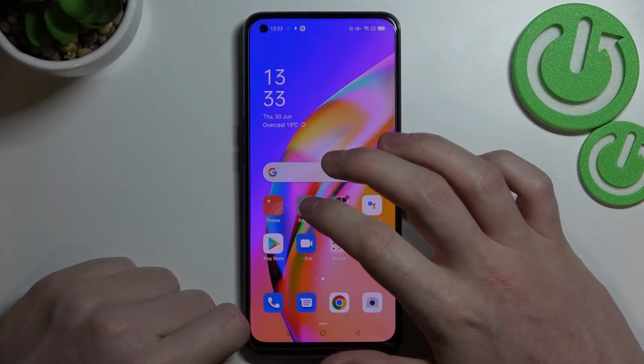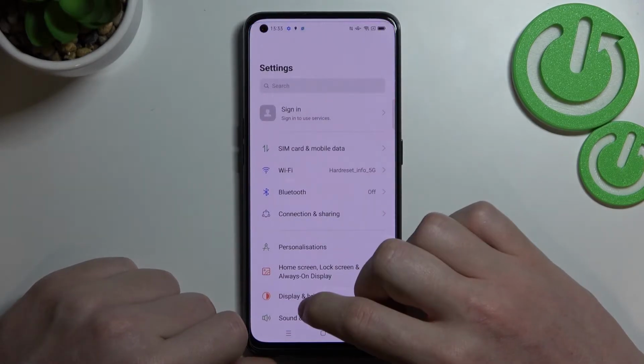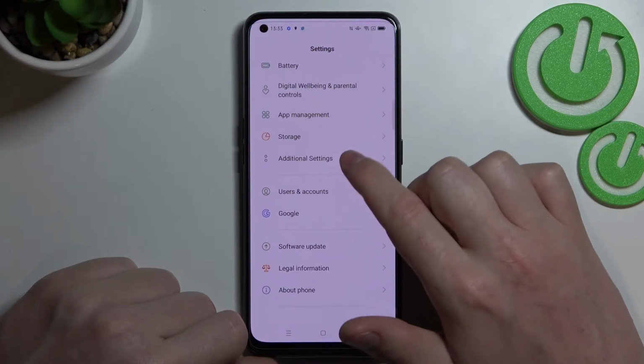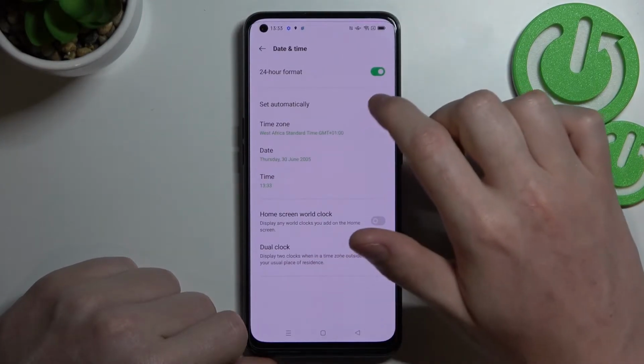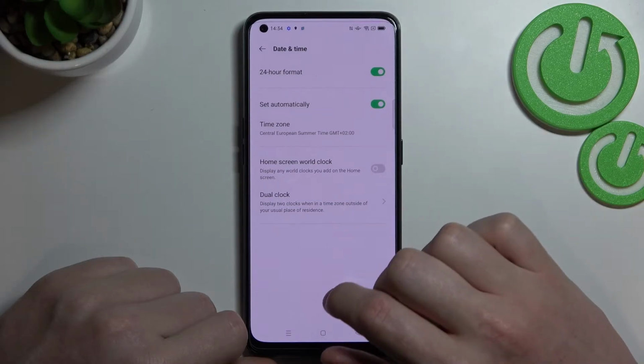And in order to fix this, we'll need to navigate to our settings, scroll all the way down and find additional settings. Now go for the date and time, and here enable set automatically.